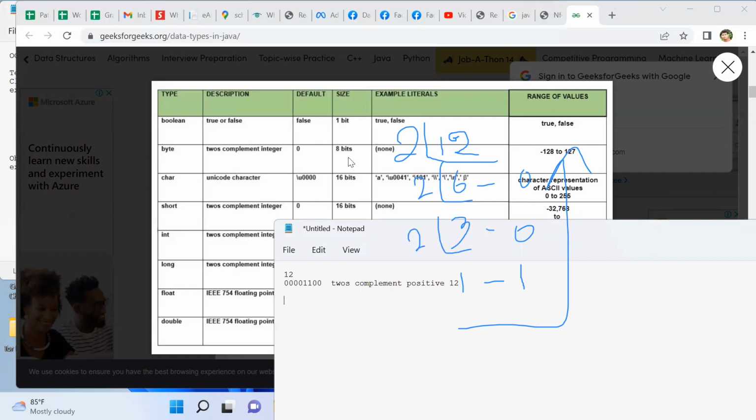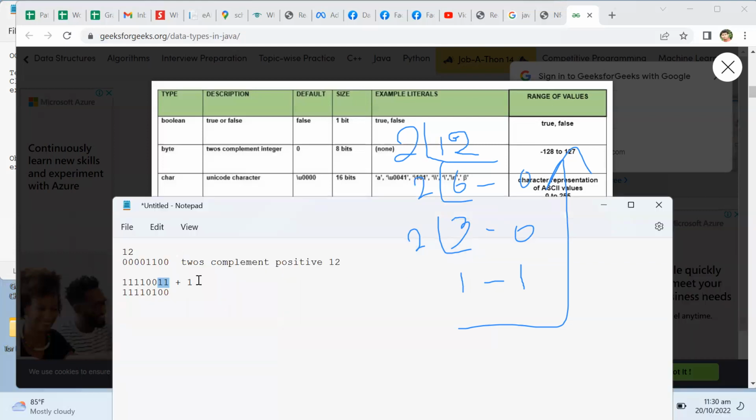So if you want to write negative 12, there's another way. Negative 12 is written by reversing this. Reversing means all zeros need to be inverted to 1 and all ones will be inverted to 0. Then you need to add 1 to this. This number will become 1, 1, 1, 1, 0, 1, 0, 0, because 3 plus 1 is 4, which is 100. And this is 2's complement negative 12.